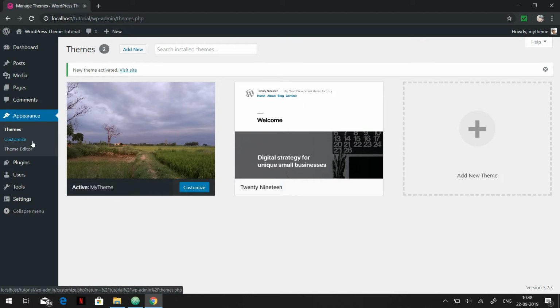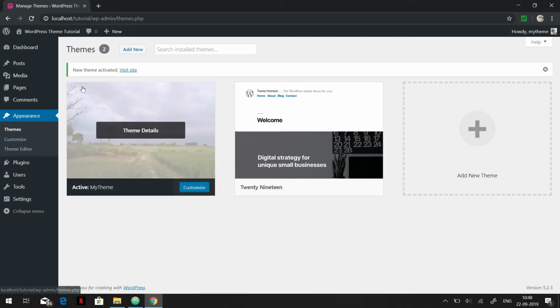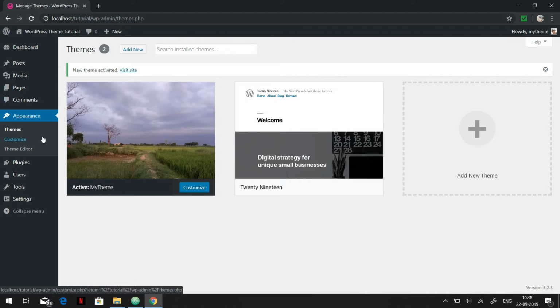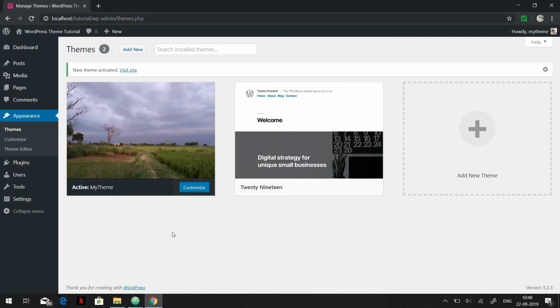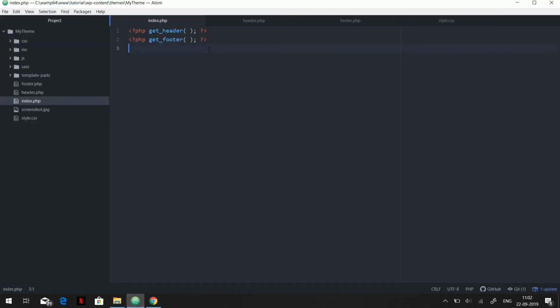But instead of giving our options under appearance menu, I would like to give a separate menu to our theme, because giving a separate admin menu to our theme looks more premium. So it's time to start adding functionality to our theme, and for this I have to create a file called functions.php.